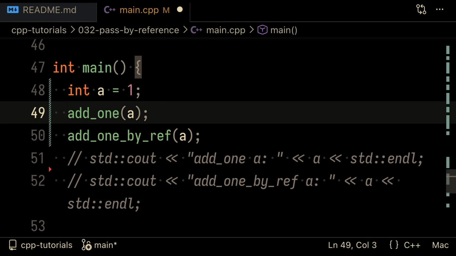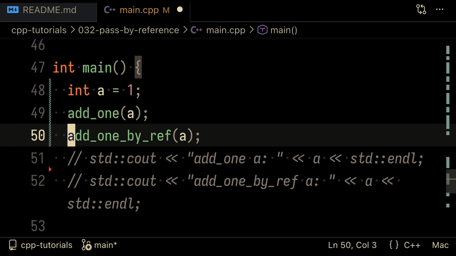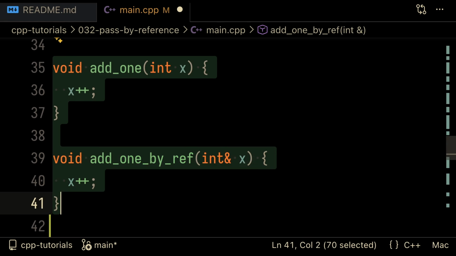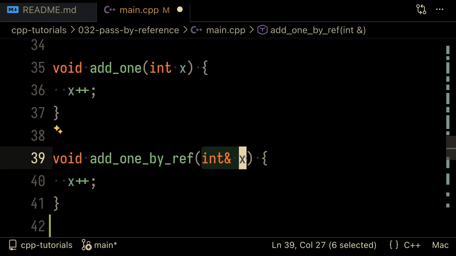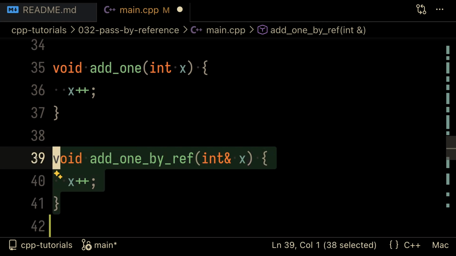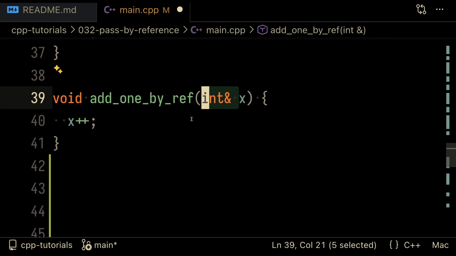Here I've got two functions. The first one is add1 and the second one is add1 by ref. The first one is passing the variable by value, which essentially means that it's copying the value. But the interesting thing happens when you pass in a variable by reference. So here we're essentially doing the same thing that we did before with the int ampersand b equals a, right? Except we're doing this inside of a function. When we do this, x becomes an alias to the variable a.